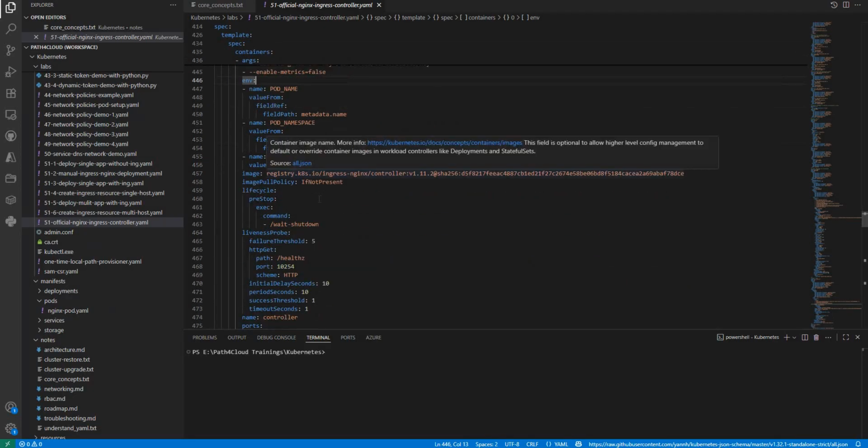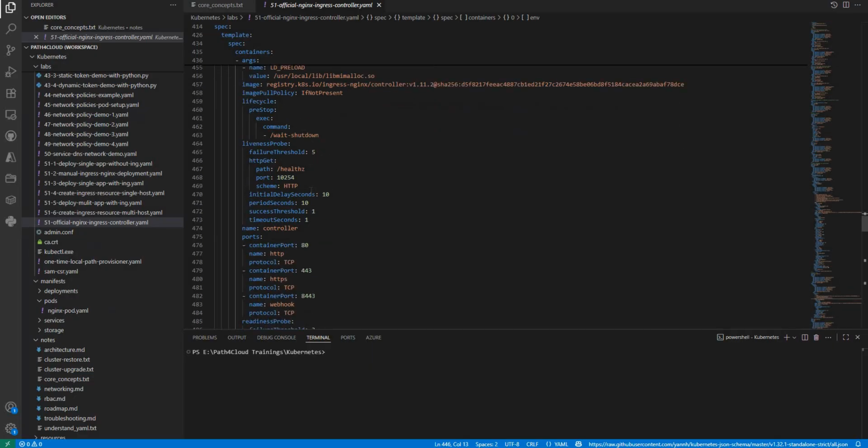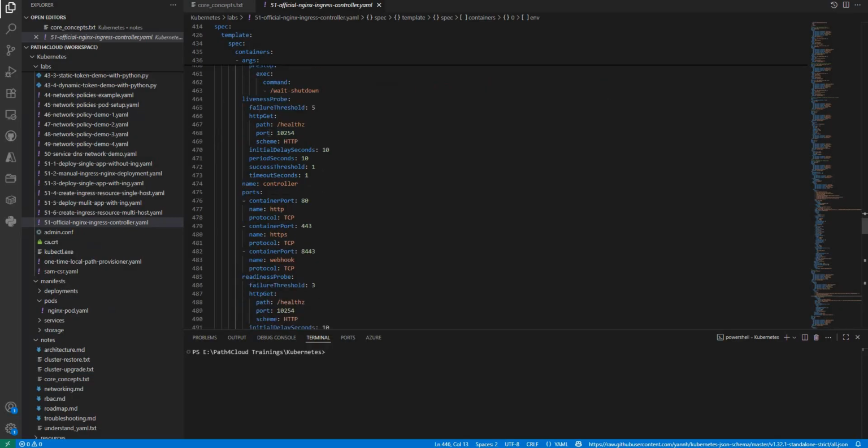And this is the image they are using, the image policy. These are some probes they have put. Okay, I will explain this in maybe the next video, what liveness and readiness probes are and what the use of those is.